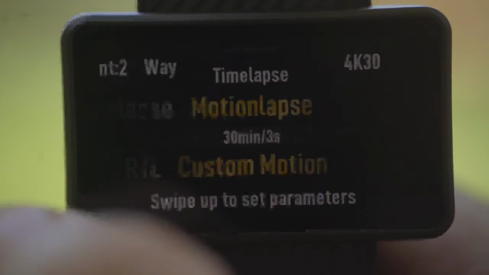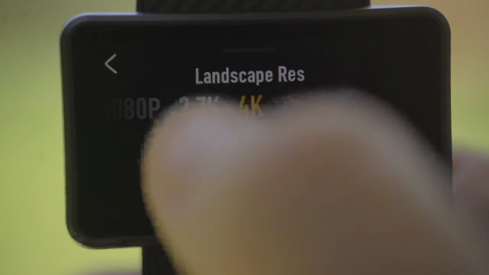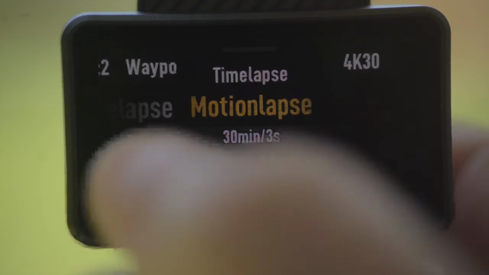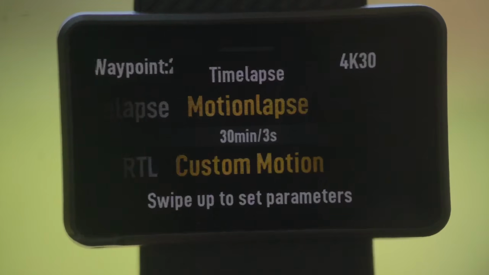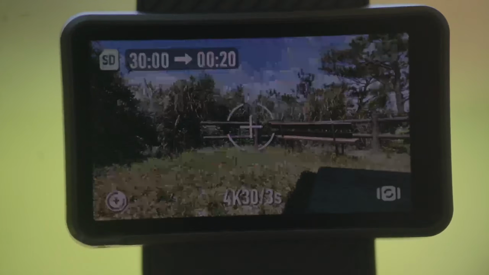From there I'm going to go back. I'm already in 4K 30. Here you can adjust your settings, but I'm going to leave it at 4K 30. And just by pushing your joystick again, you're now back to your main screen.